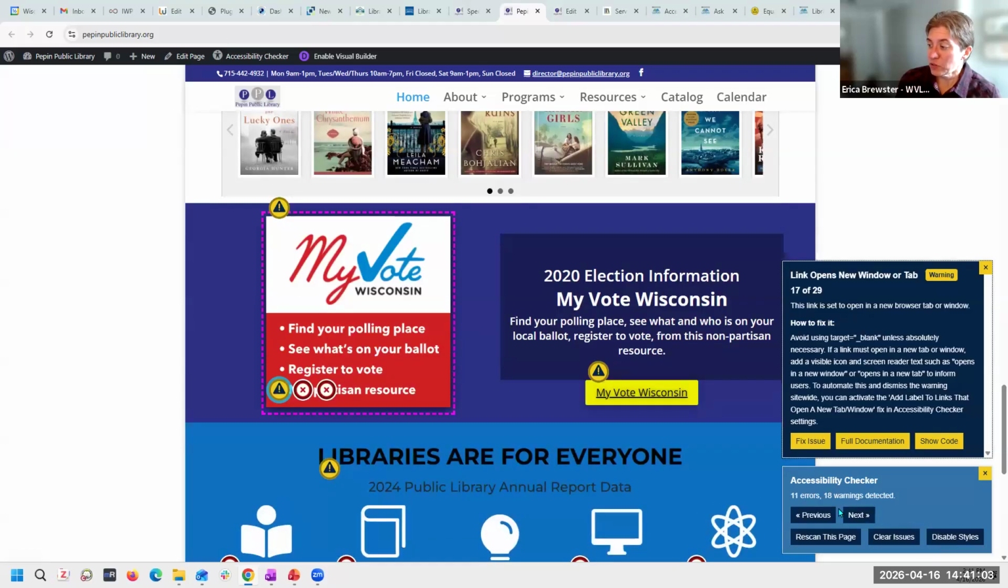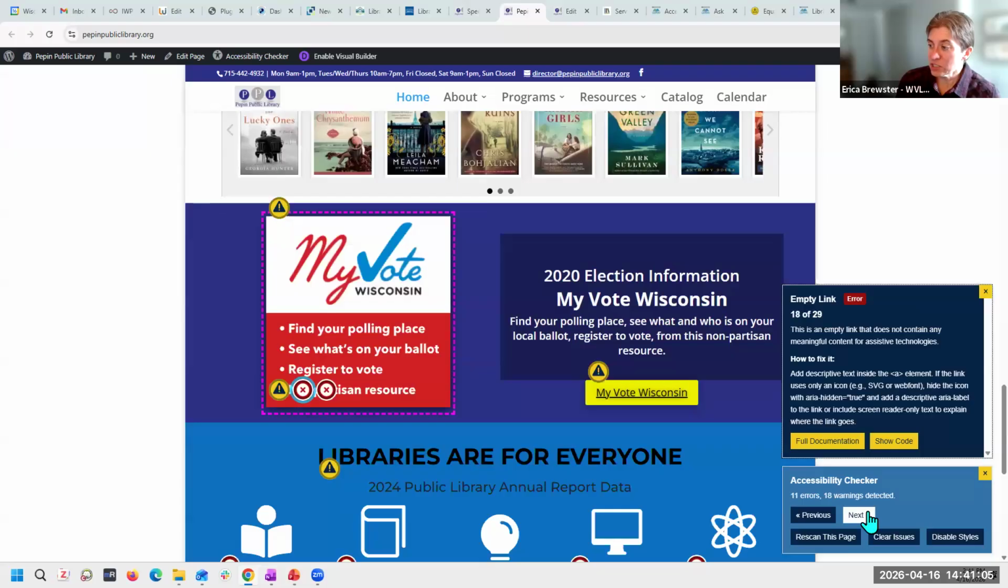Link opens in new window or tab. Again, you can make that change. Empty link. This might be something that you can fix. This might be something that you need to report or just wait for us. It really depends on context to know how to fix this one. So we'll go over specific fixes, but just know that this is a warning that you may or may not be able to deal with, and you may need to report.